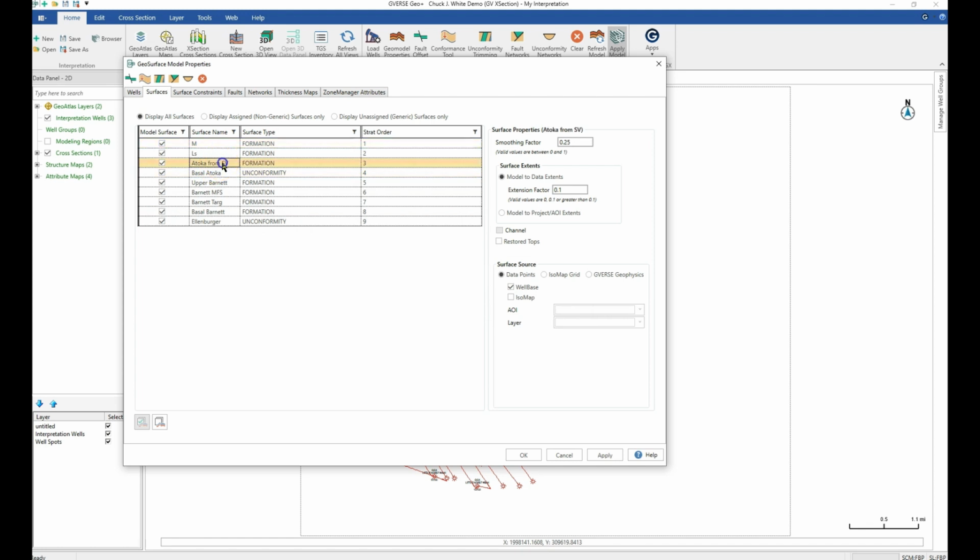Now, by default, the source of the well data is coming from Wellbase. Now, I have a surface I created here called Atoka from SV, my seismic volume. And we're going to make it sourced by GVERSE GeoPhysics. So we'll go ahead and get the B-shell interpretation. There's the smooth Atoka horizon, and there is the volume I picked it on.